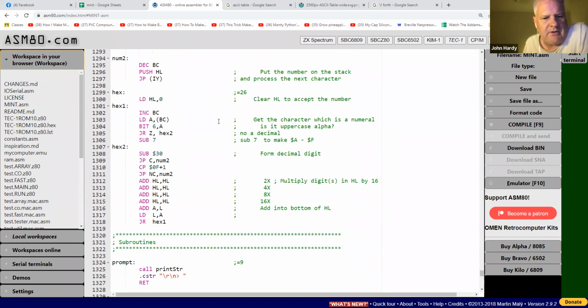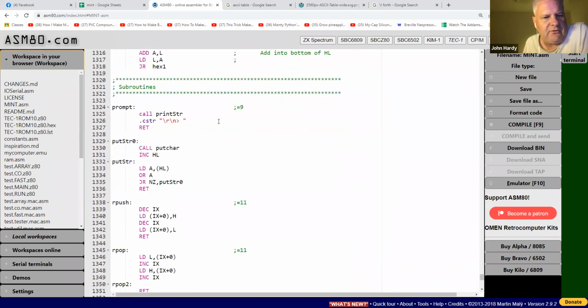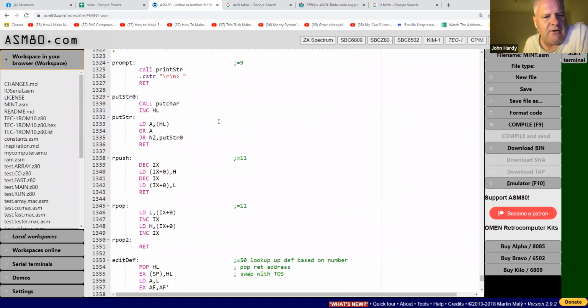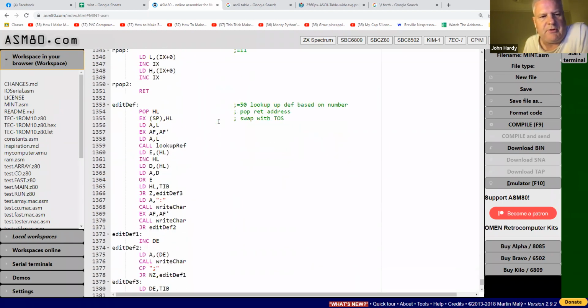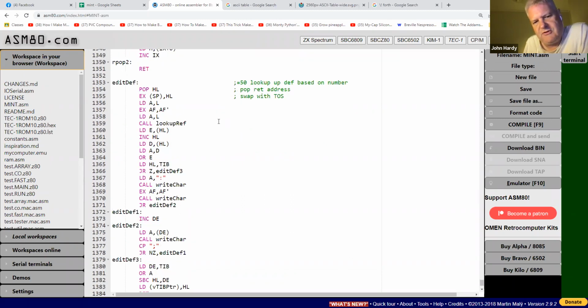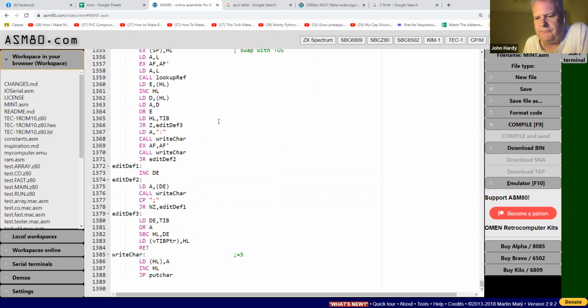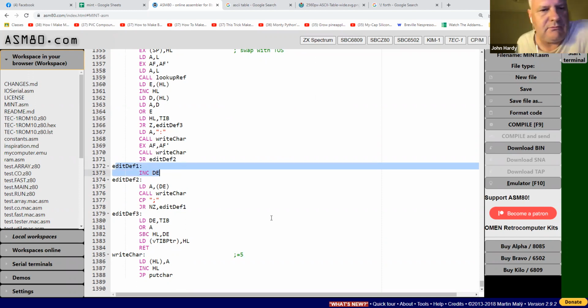Hexadecimal handling. For printing a prompt, we've got a routine to do that. And for editing a definition, and for pushing and popping onto the return stack. Edit definition is the one that you use Control J, Control E, Control E. Anyway, and that's it. That's the whole of Mint. That's everything. Yeah, we got to it. The whole program's there.